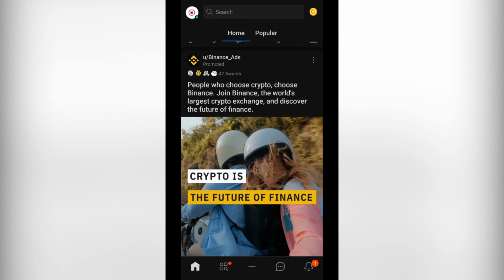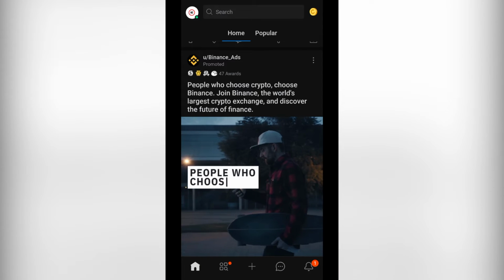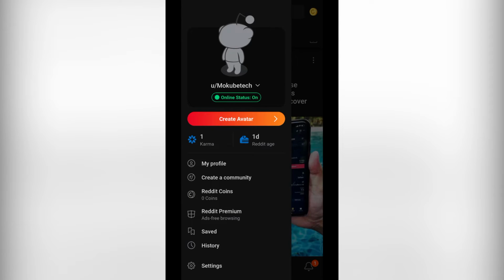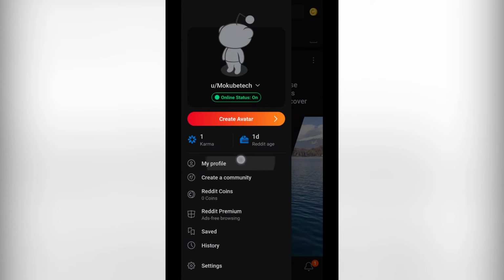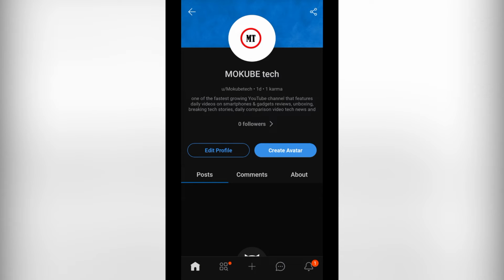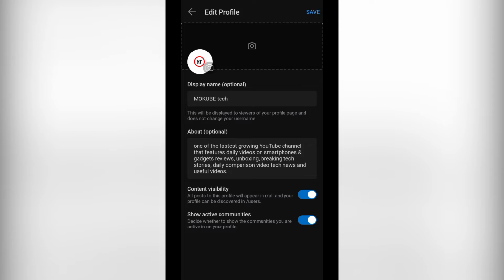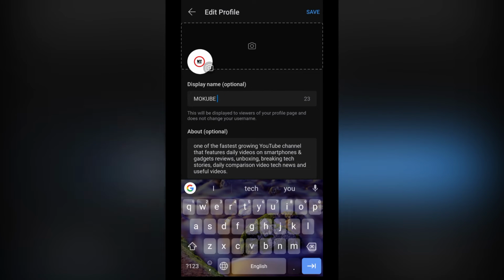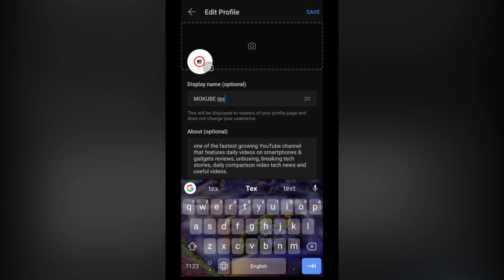Once you log in to your widget account, you click on your profile, after which you click my profile. Once you're there, you simply click on edit profile. After that, you click on your display name, so you can simply change it.